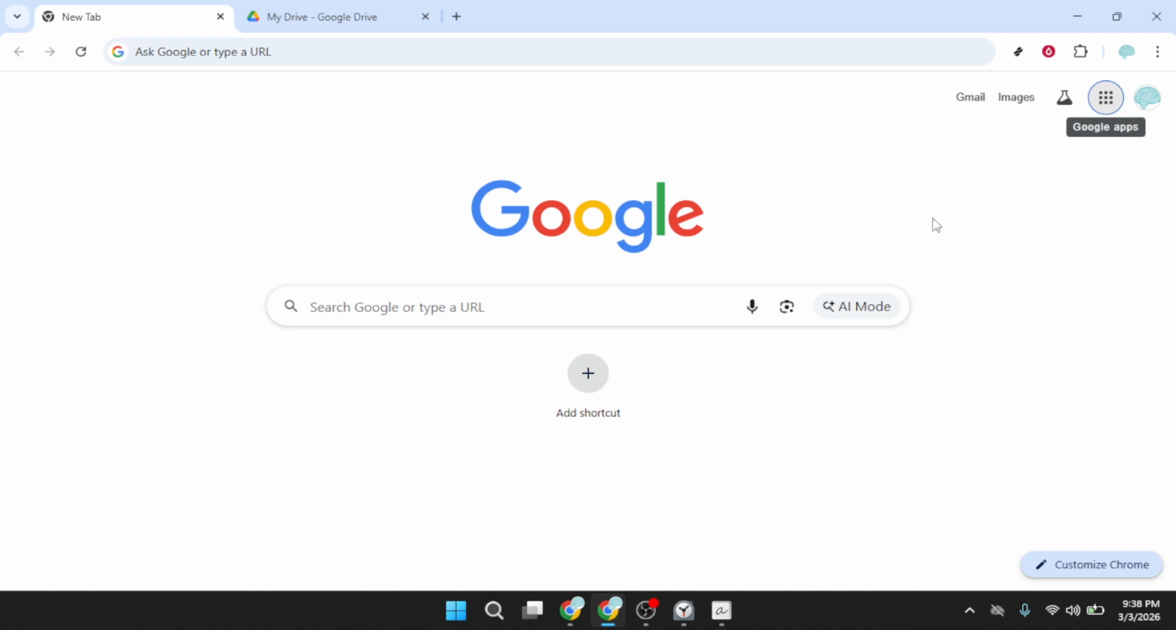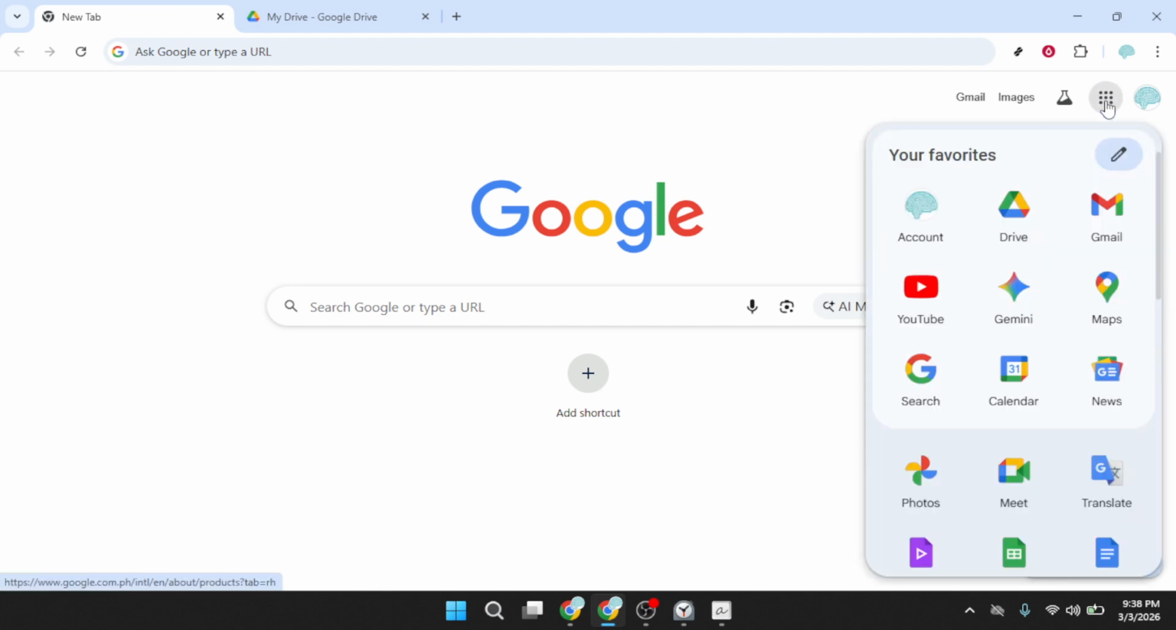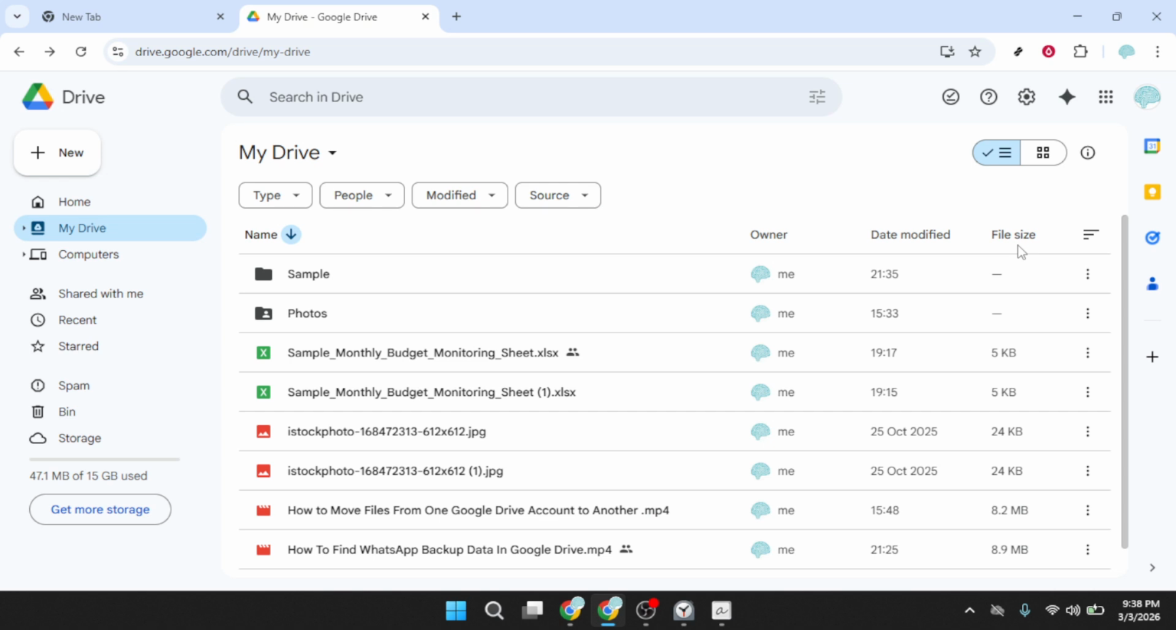Make sure you're signed in to your Google account so Drive can save your changes. At the top right of the page, look for the small grid icon. This is the Google Apps Launcher. Click it to open the menu of Google Services. From that menu, choose Drive. This takes you straight into your Google Drive, where all your files and folders live.